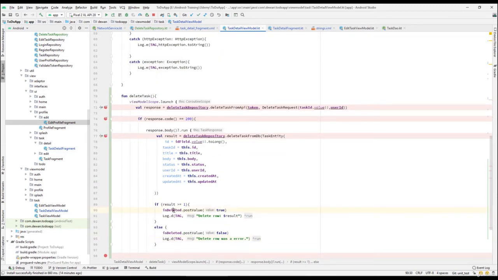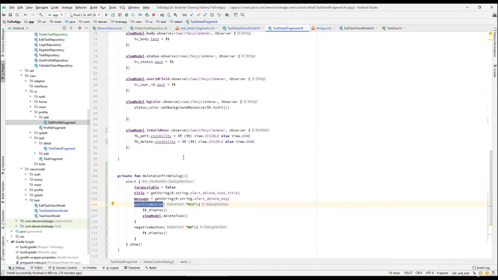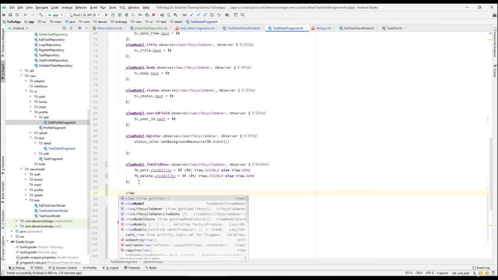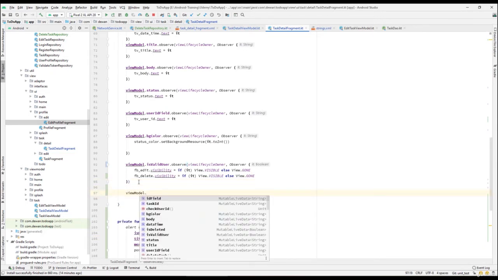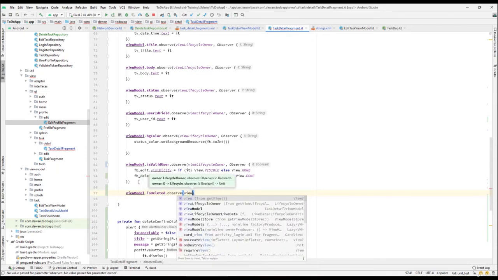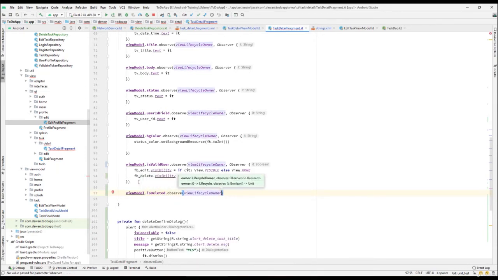And so we have to observe this isDelete in our view model. Sorry, in our fragment. So over here in the observer, I'll just go and observe the view model dot isDelete. So let us observe this with the view lifecycle owner, and let us observe this one.